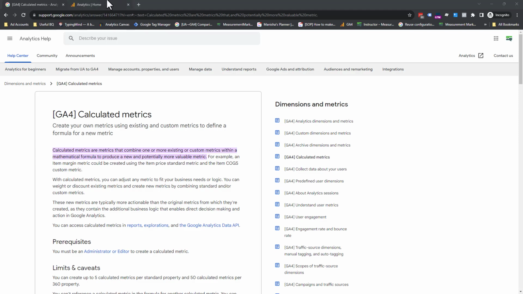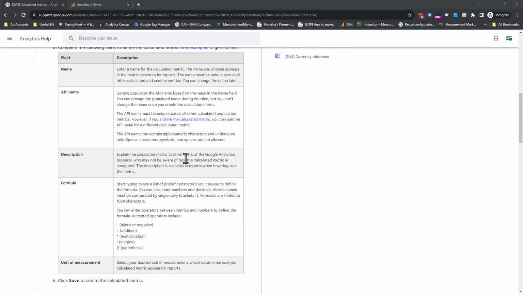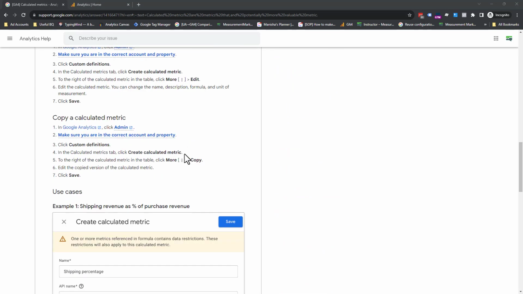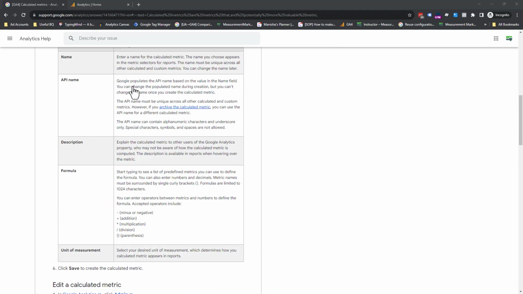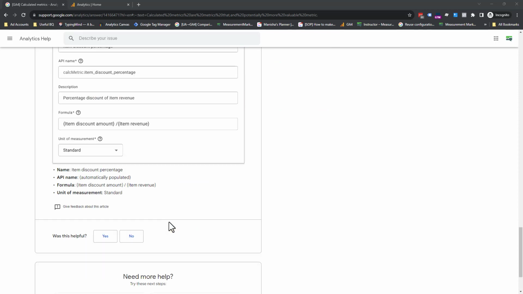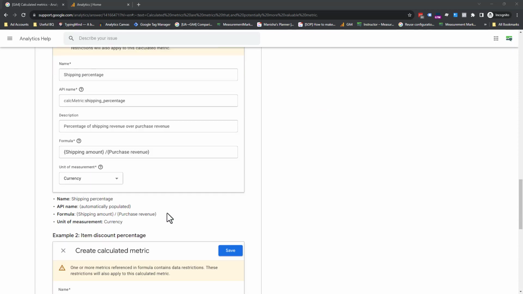Okay, so I have GA4 all ready to go right here. What I just wanted to show is the Google support page on calculated metrics, so it's right here. We will link this below. You can definitely come here and give this a read. It talks about all the different fields you have to fill out and all that kind of fun stuff, okay? It's something to read, and it also gives you a couple of examples.